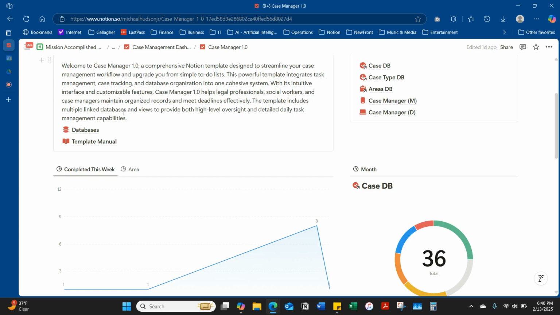And if you want to see how the case manager can be used for even a bigger productivity ecosystem, where cases are managed and related up to your sprints and related up to your projects, we're going to have something special, premium for you coming soon.